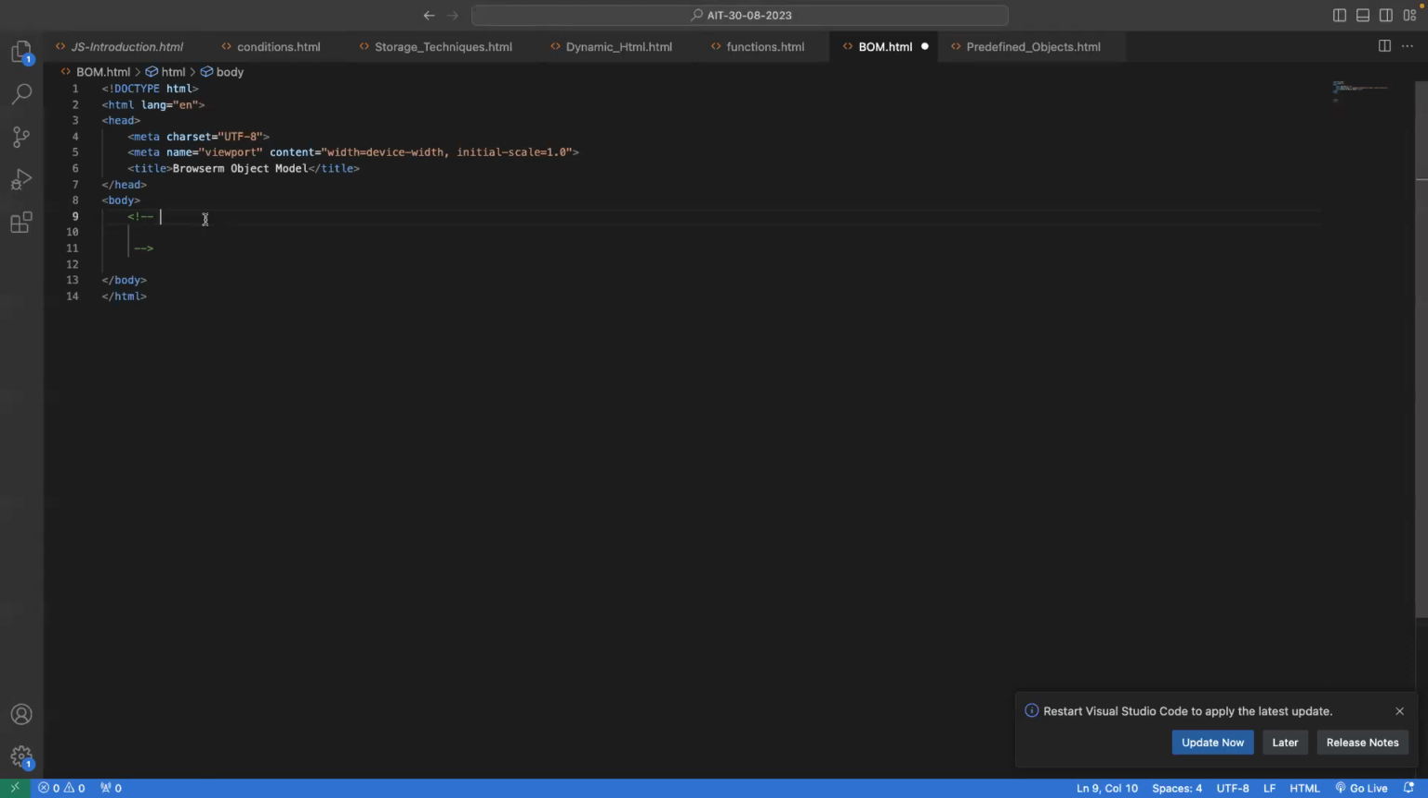Under this, the first one is bubbling, and the second one is capturing. Bubbling and capturing are important concepts in event propagation.